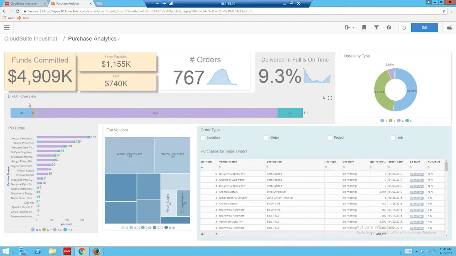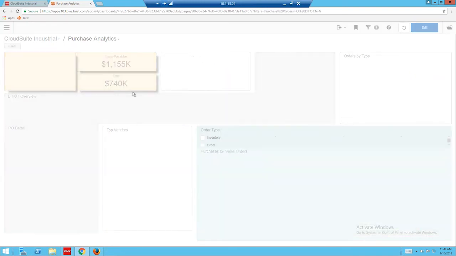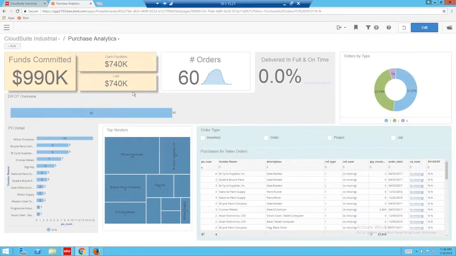Now in my case, the light blue bar over here indicates the number of orders that are not delivered in full and not on time. That's that NN you're seeing right there. If I go to the right-hand side, those are the ones that were completely full and completely on time. So probably what I want to focus on are the ones that weren't in full and weren't on time. So I'm going to click on that.